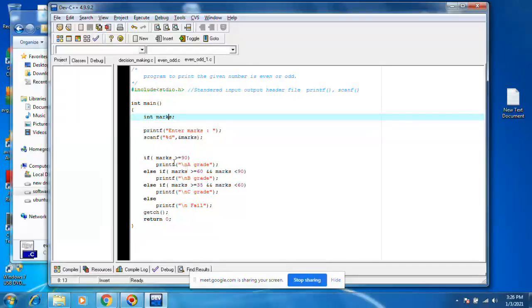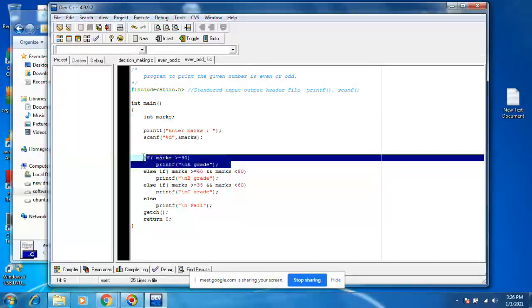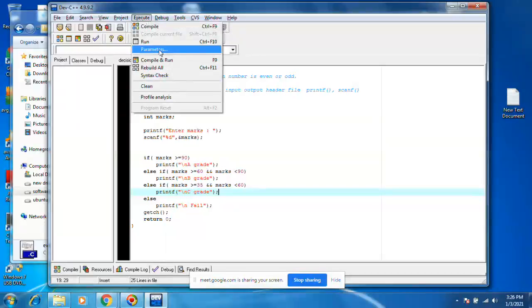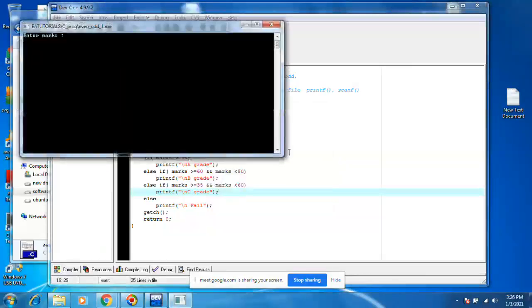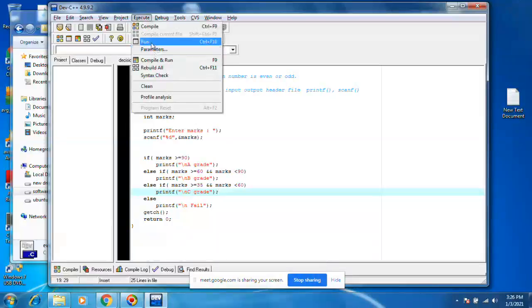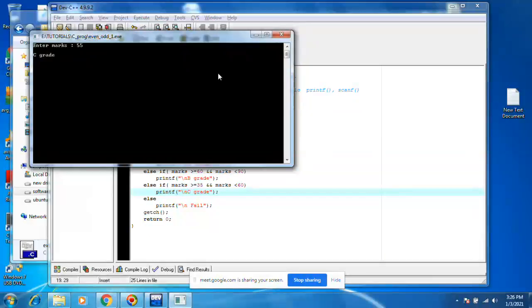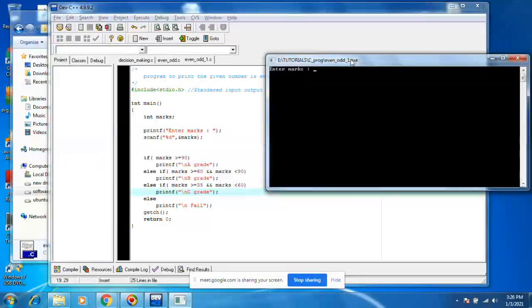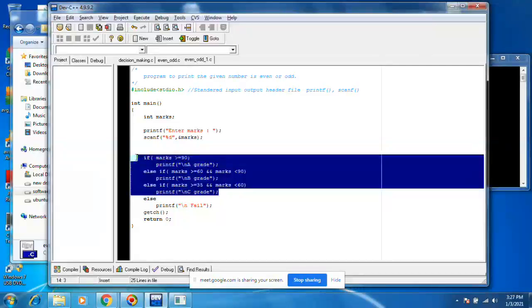Enter marks. If the marks are greater than 90, it will print this. Else if marks are between 60 to 90, it will print B grade. Else if marks are between 35 to 60, it will print C grade. If all conditions are not satisfied, it will print fail. Let's compile and run this. Marks 56, C grade. Execute, run. Then 55, C grade. Compile and run. 12, fail. That means all conditions failed, so it will print the else statement.